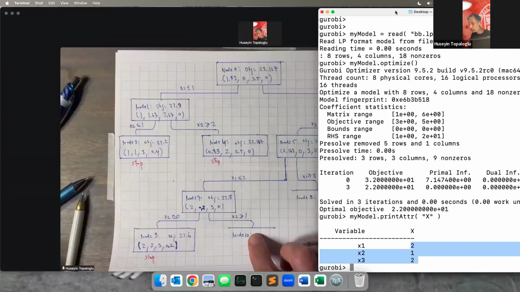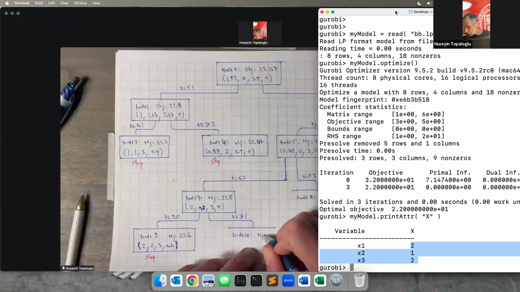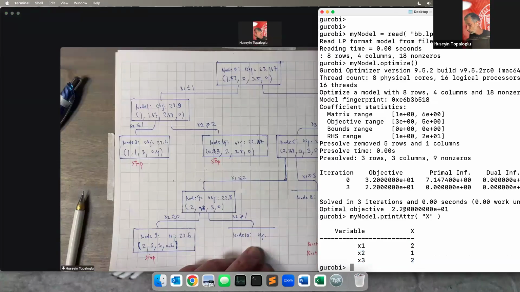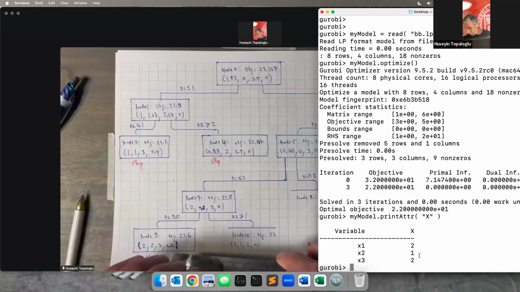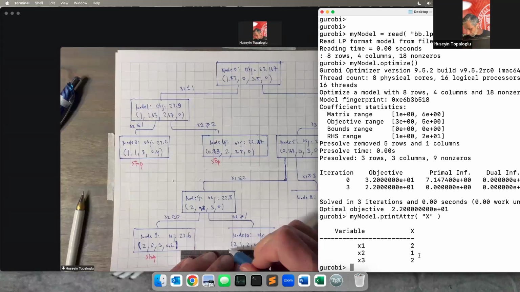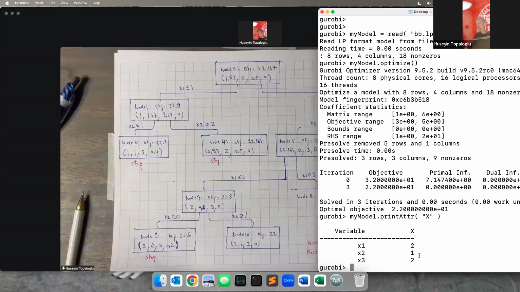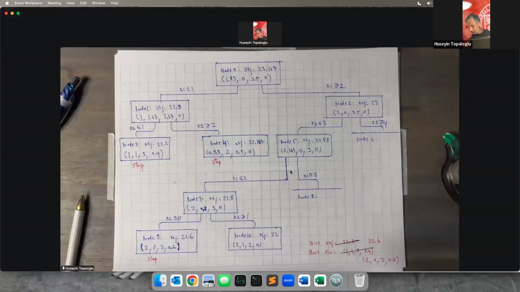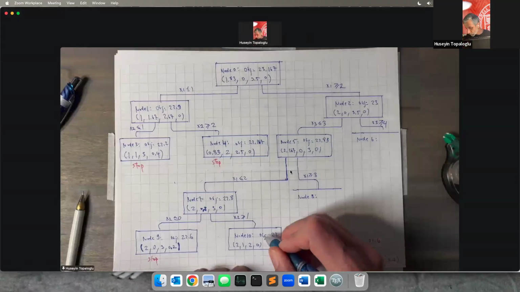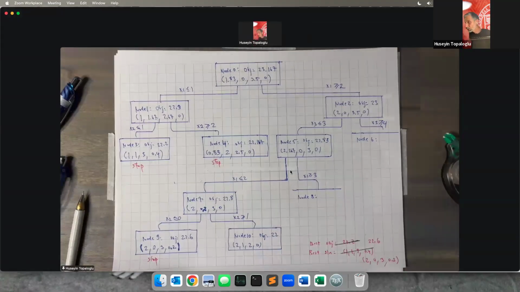Here is the linear program that we solve in node 10. The optimal objective value is 22, and the optimal solution is 2, 1, 2, and 0. Can we stop the search in node 10?